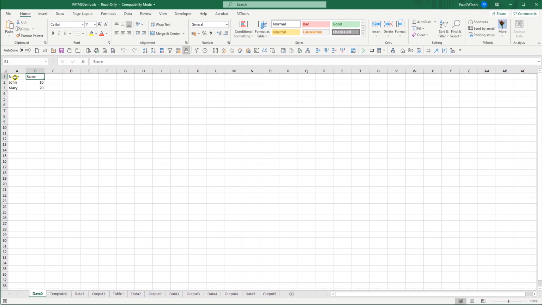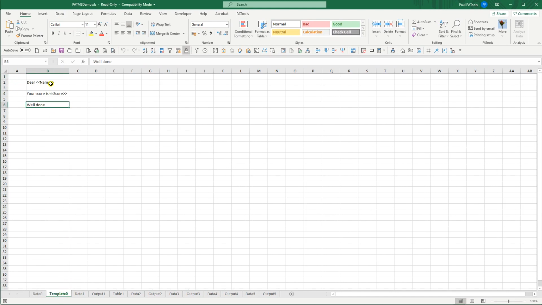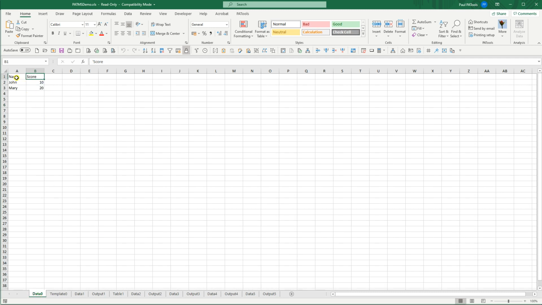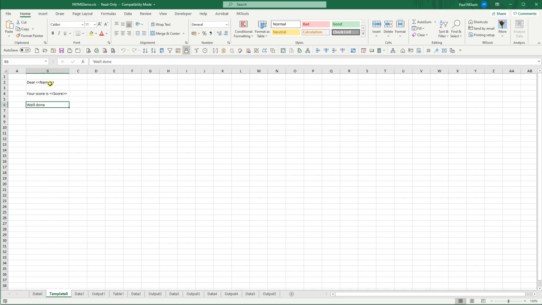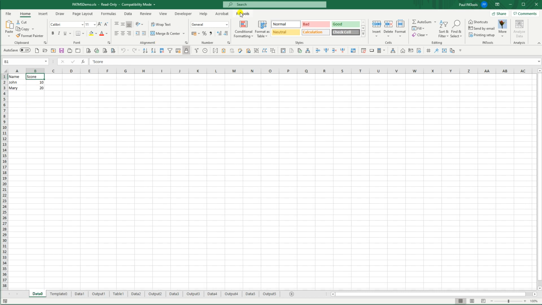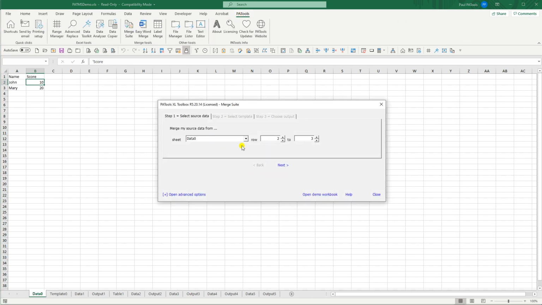First one here is very simple. John and Mary each have a score, and we're going to mail merge that into a template like this. So it's "Dear <name>, your score is <score>." And this is basically how the software works. In row 1, you have name and you have score. And in the template, you identify that name is a merge field by putting less than and greater than around it. Okay, so we will run the mail merge on that data.